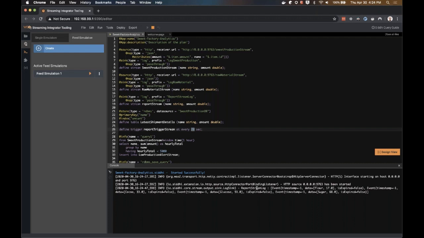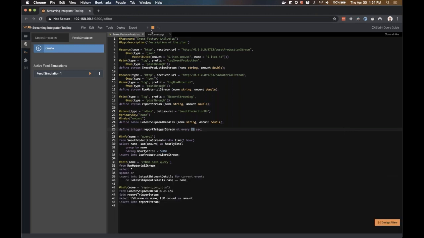So as you can see, it is generating the report and it is being printed in the sync log. So now we have defined all our output log and the input streams. Now it's time to deploy it in a running streaming integrator environment. So there are mainly three ways, as Damit mentioned.